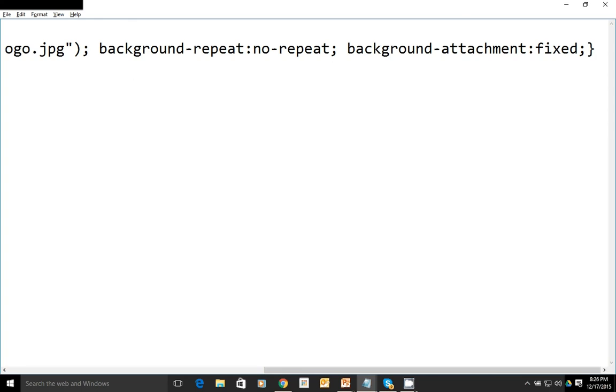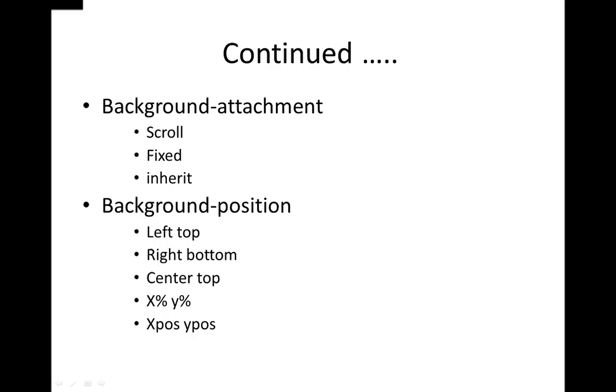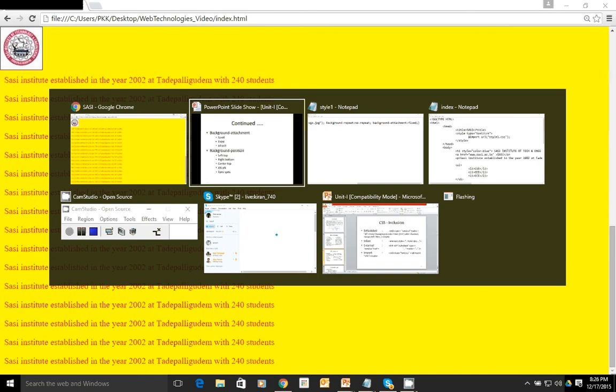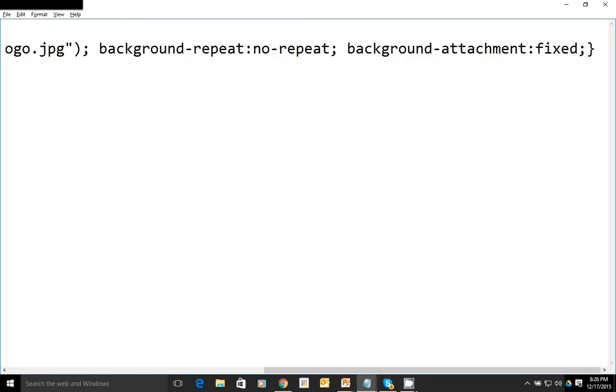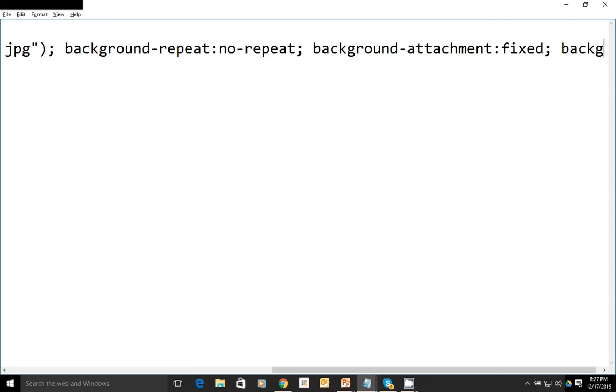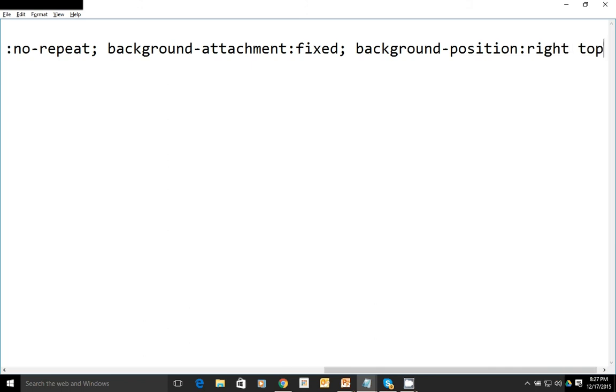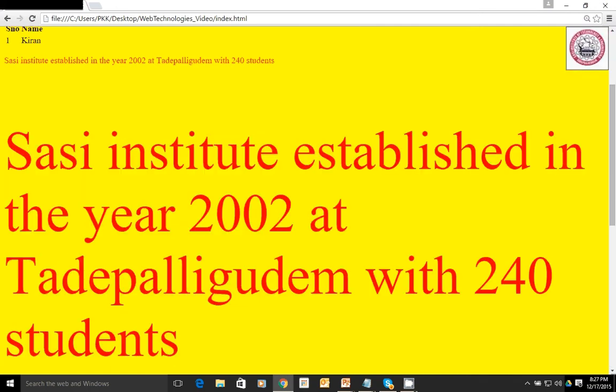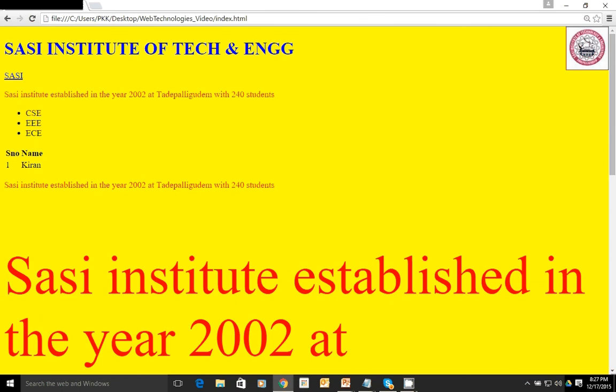The next one is background position. You want to change the image position. Let's say I want to display it in the center, or I want to display it in the right top corner. For that you need to write background position. Background position is right top. Let's look at how this image looks. Yes, it is displayed at the top right corner.